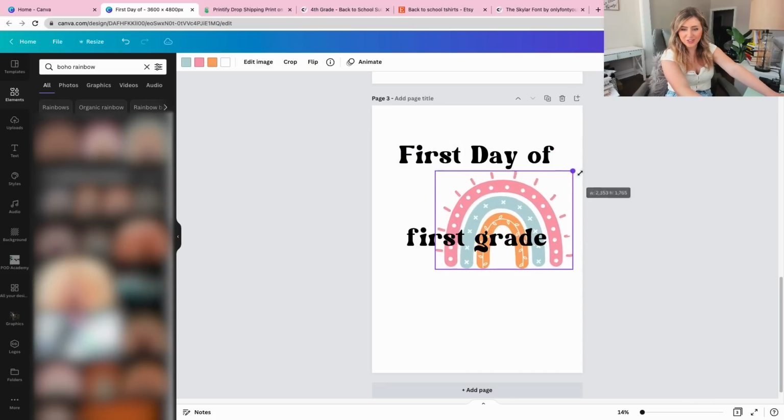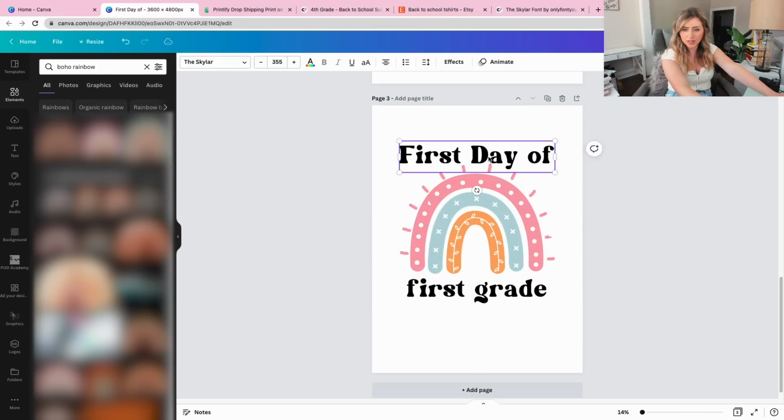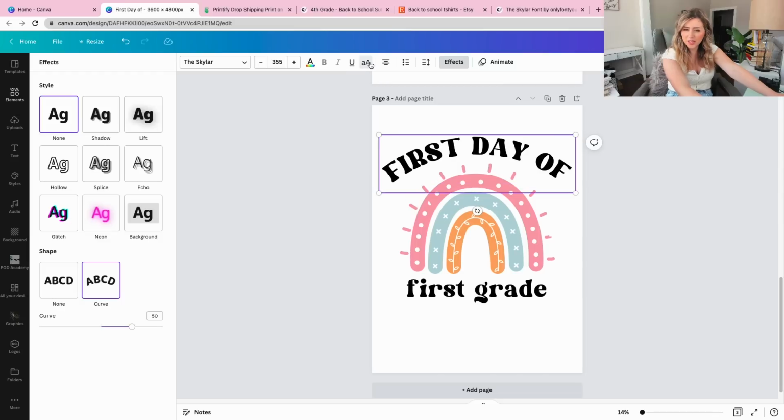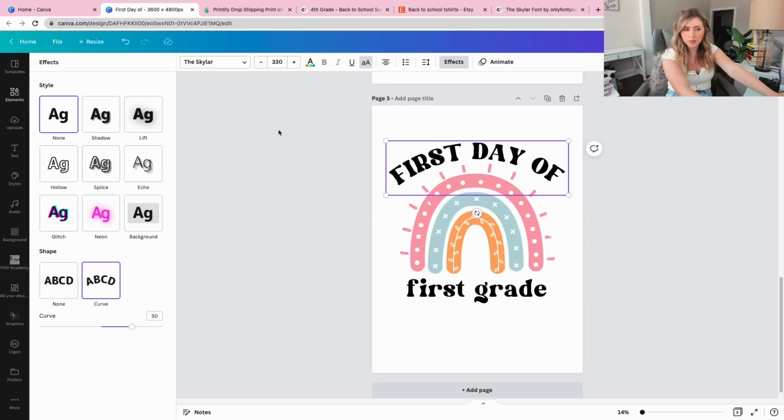So I think this is super cute. It's a super different type of rainbow. So I'm going to do this. And then what I'm going to do is I'm going to curve this specific top phrase. So the first day of, we will curve. And what I kind of want to play around with is if I do all caps, which I do like the caps much better. So I think we are going to stick with that.